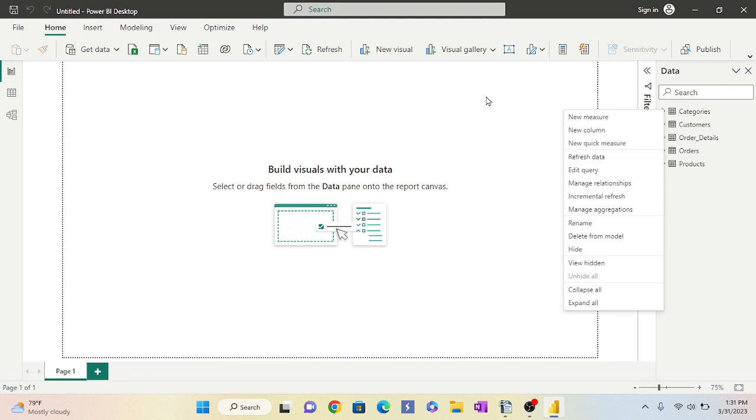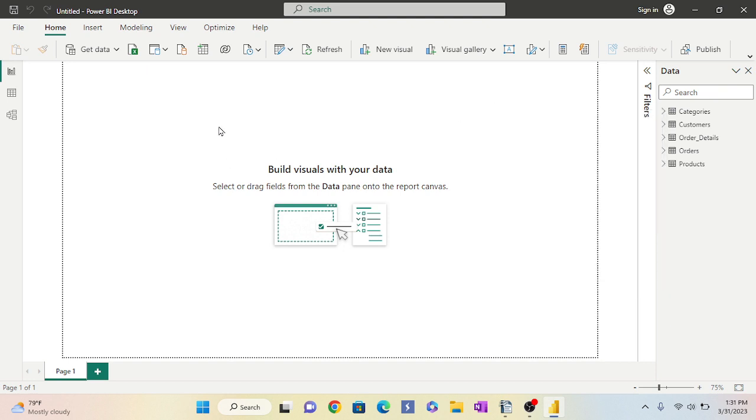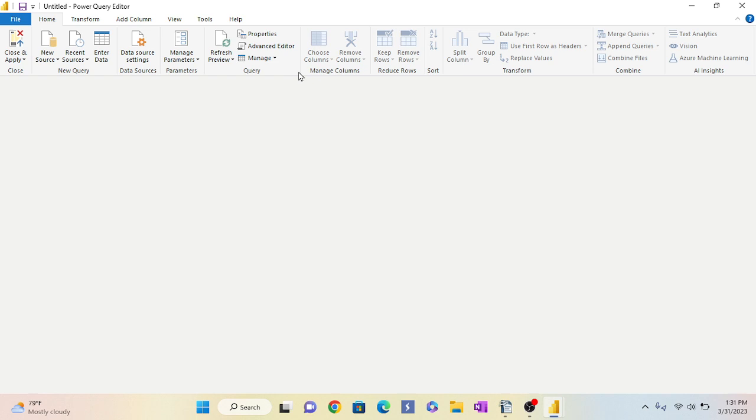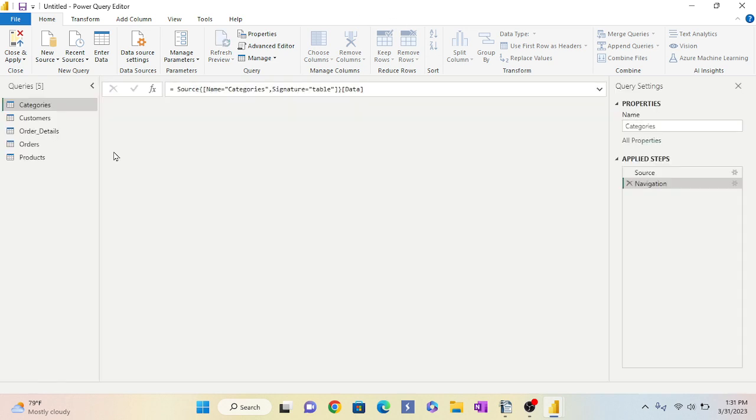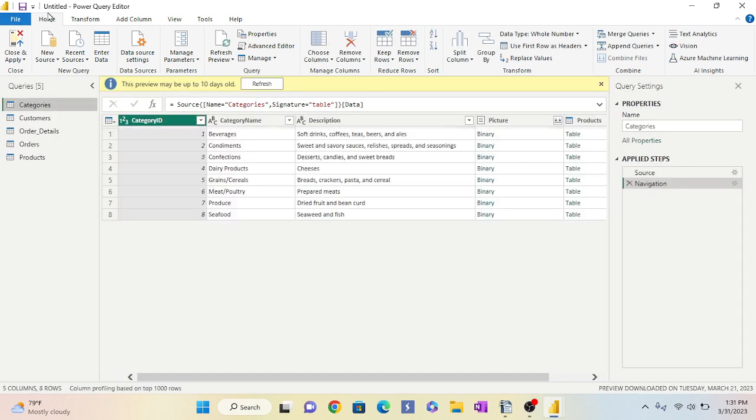Edit query will take me to the Power Query Editor. The best practice is transform data. I'm going to click transform data. So here I am coming to this is Power Query Editor. This is where we clean our data.